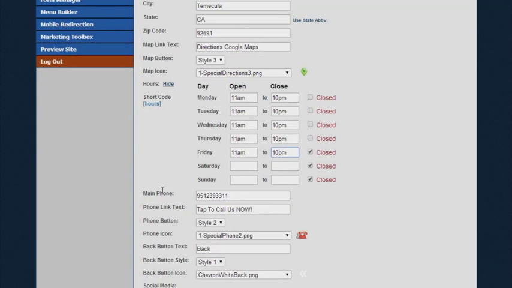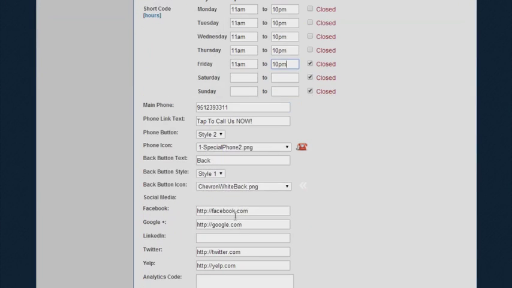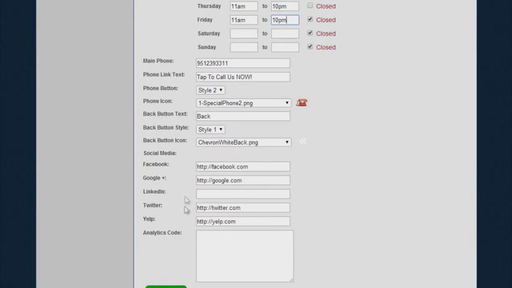Then you'll also put in their main telephone number. This is the global click to call button that's on all the pages. Again, the button style, button text, the global back button, and what that information is. All their social profiles.